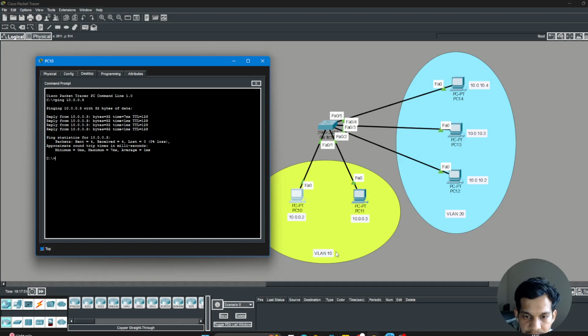So now let's see whether a VLAN 10 PC is able to ping a VLAN 20 device. Okay, so let's ping PC12 over here. So ping 10.0.10.2. So if you see over here, VLAN creates a different broadcast domain, so that's why it's not able to ping the other subnet over there.